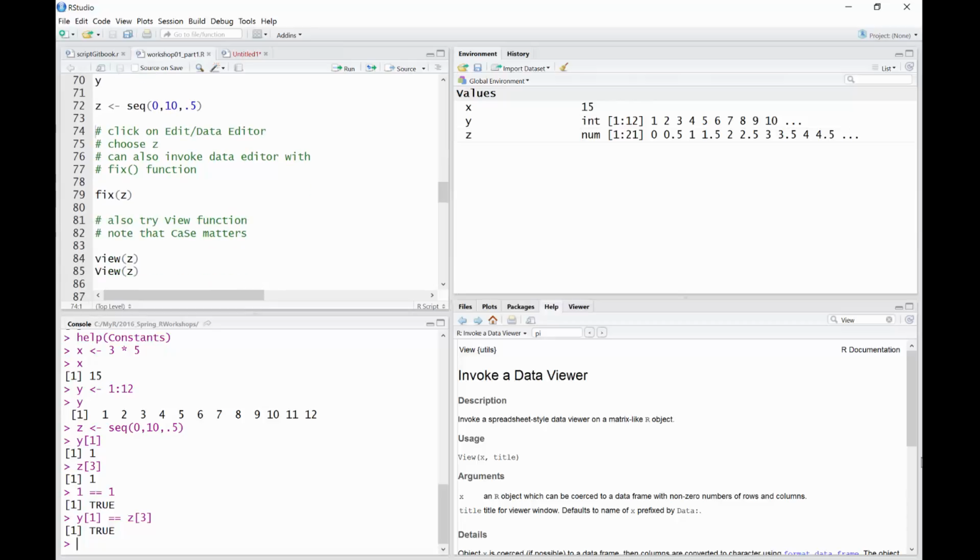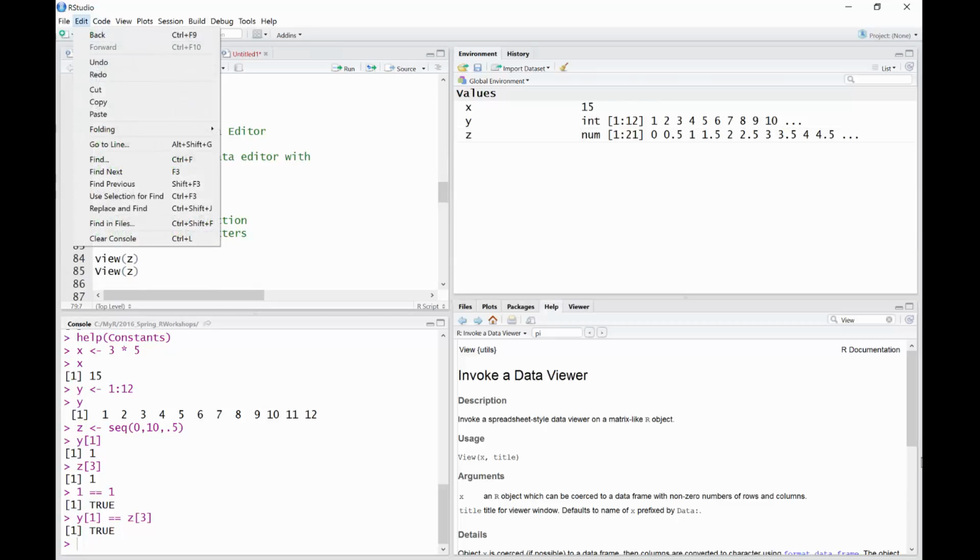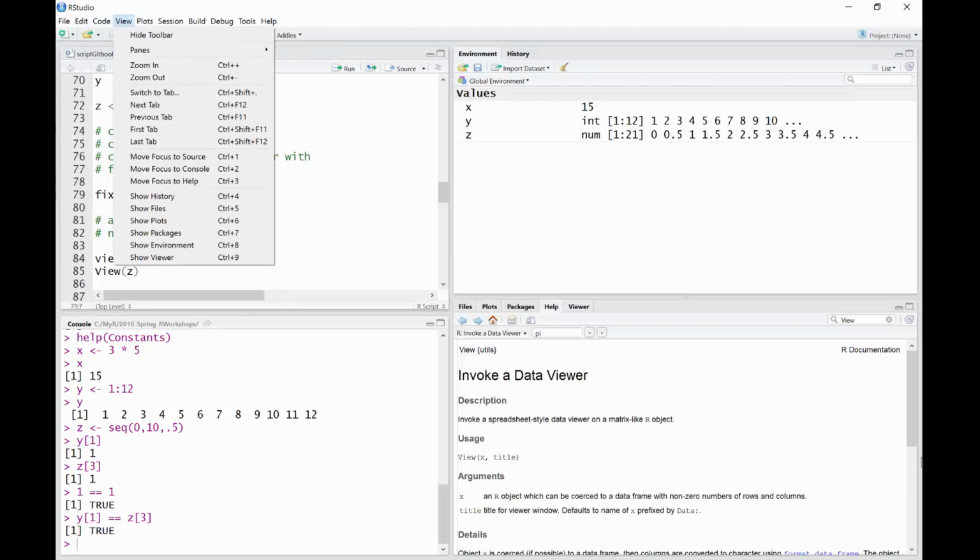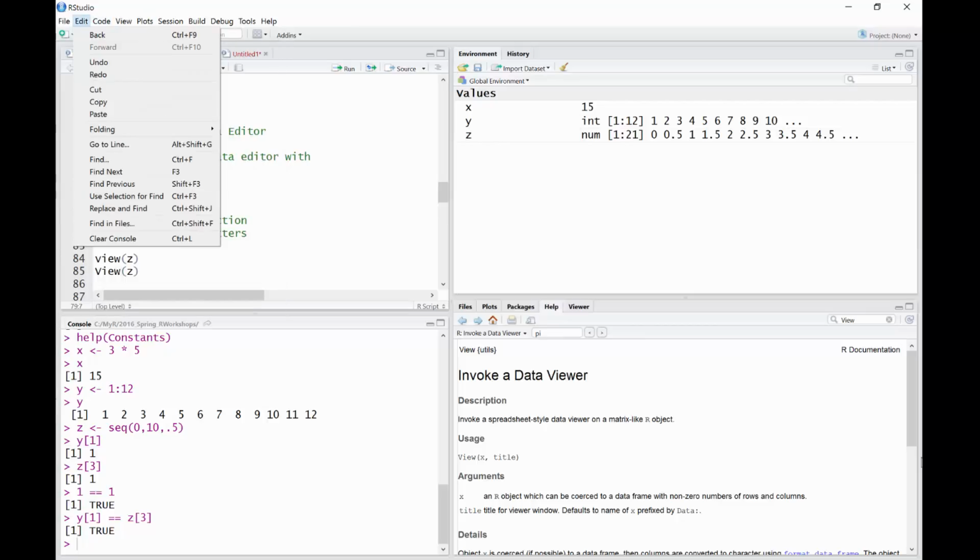Okay. So I've got some information here. Again, I'd like to be able to see it. I can use this fix command, or up here under, let's see, under view. Let's see, view, plot, edit.